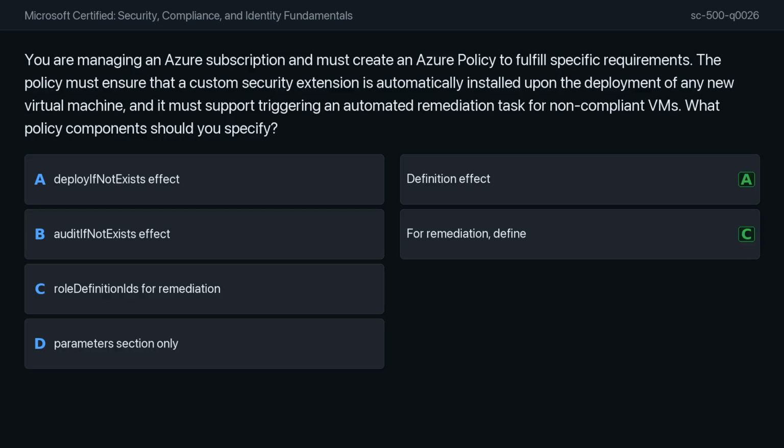I believe the correct answers are A. The deploy if not exists effect, and C. Role definition IDs for remediation.